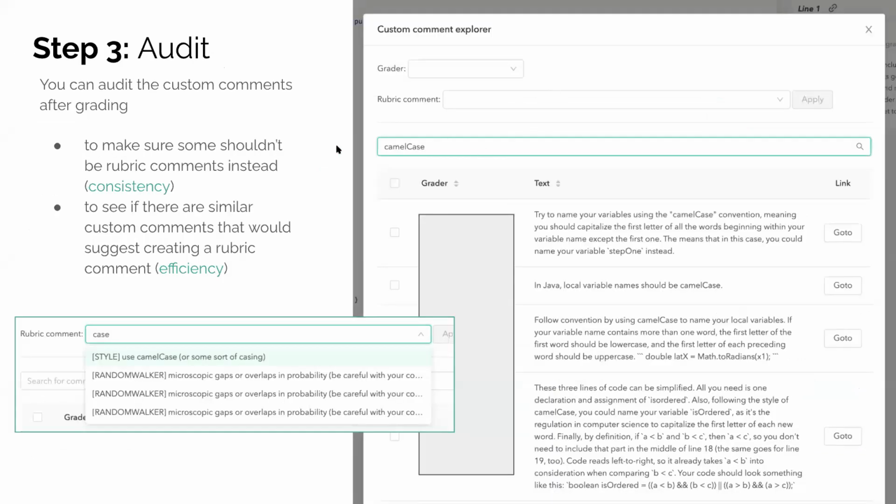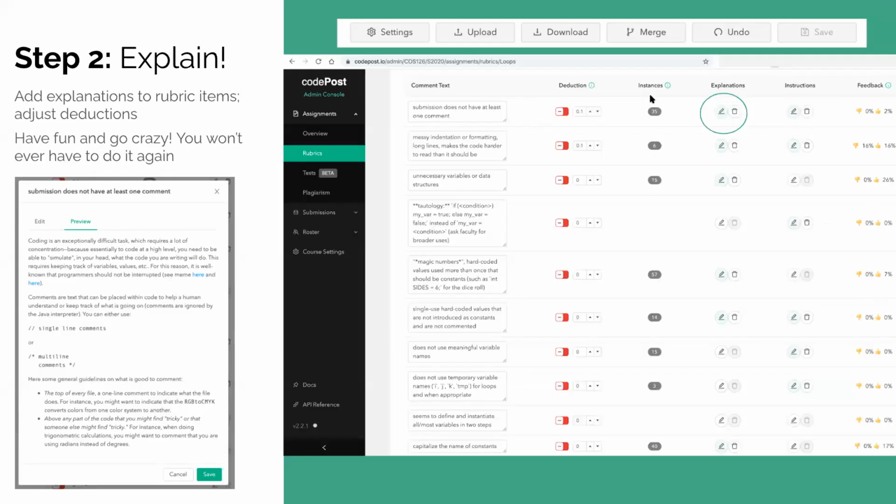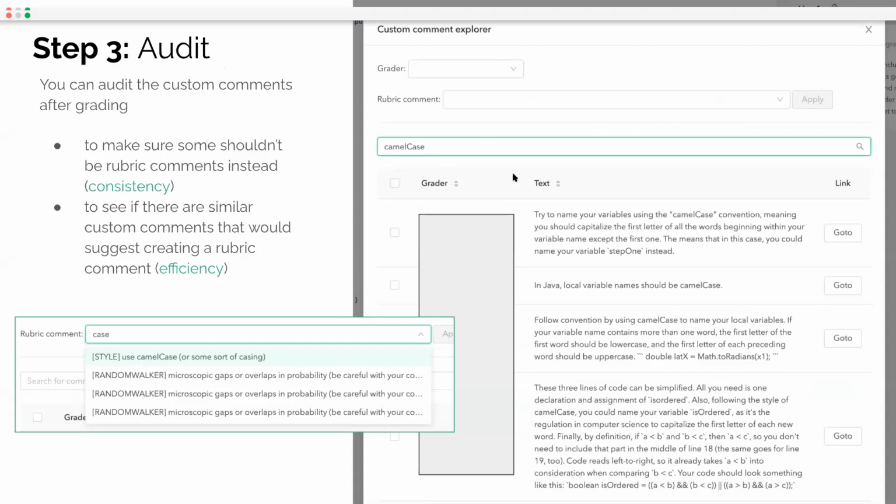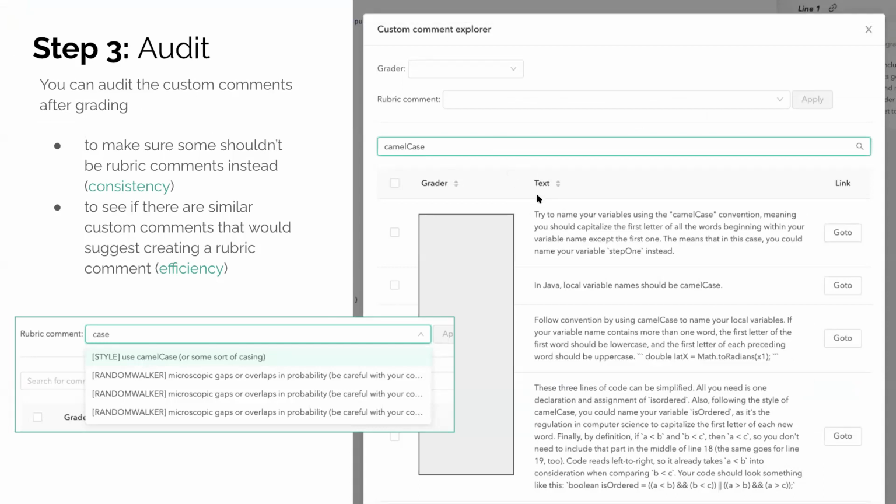Okay, and then the last thing that I will talk about is auditing. So here, the rubric editor will let you take a look at all the times that the rubric comment has been applied. But as we said, graders can also leave custom comments. And so how are you going to audit that? How are you going to make sure that there isn't anything silly that's been provided? So now we have the custom comment explorer, and this lets you search through all of the custom comments that graders have provided.